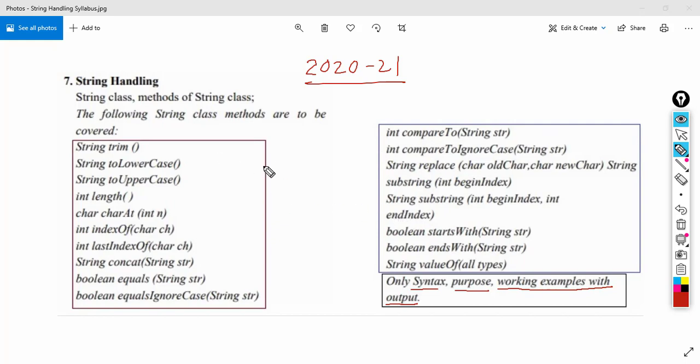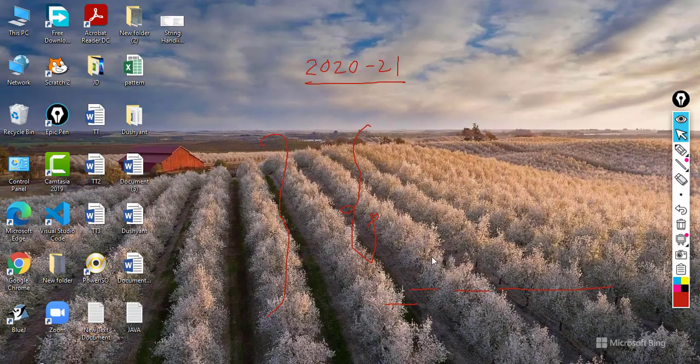So we need to understand what are strings, and we need to discuss all these functions present inside the string class. Okay, so let's start.